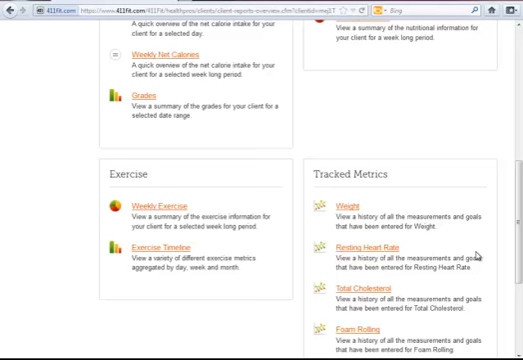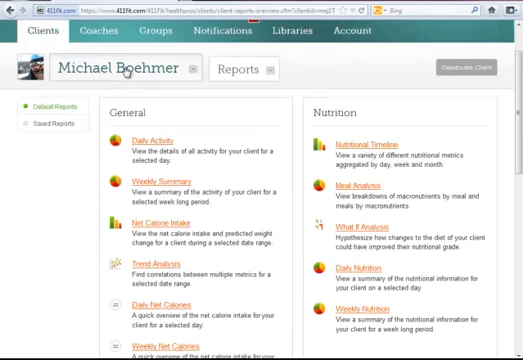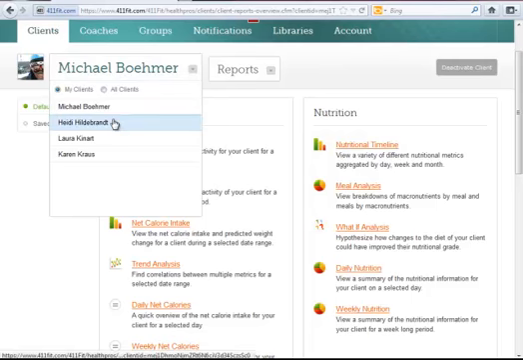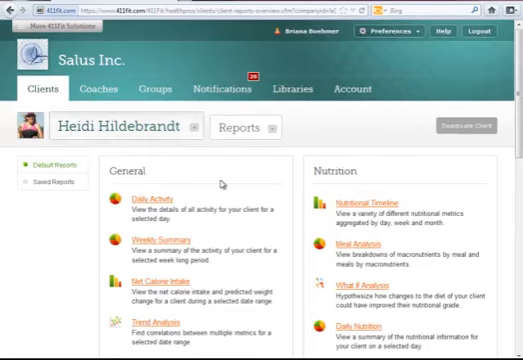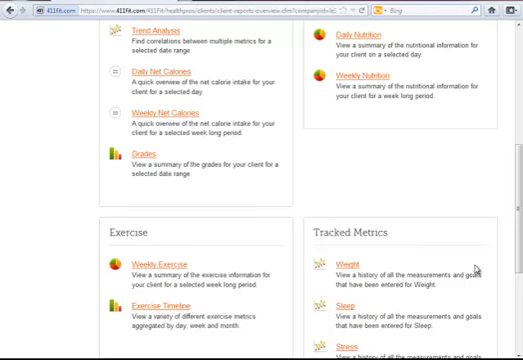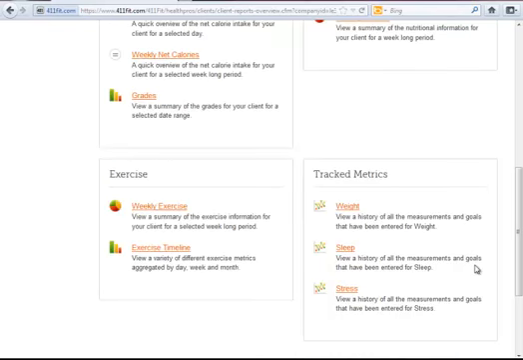Then if you'd like to look at tracked metrics for another client, simply click on the Client drop-down, select the new client, and there you can scroll down to see the tracked metrics for that client and any reports. This concludes the 411 Fit tutorial for tracked metrics.